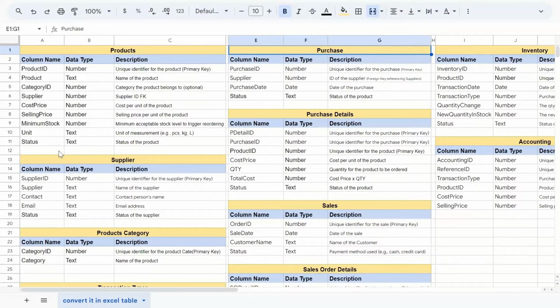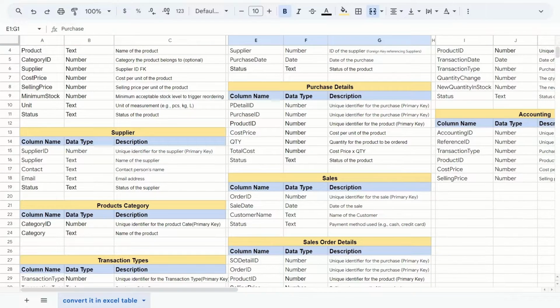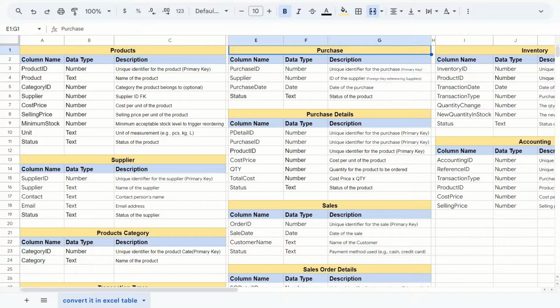Let's continue making the tables for the inventory management system, and this is what exactly we are going to do in this video. In the last video, we made tables from product till the transaction types. So we will continue and we will start with the purchase table today in this video.